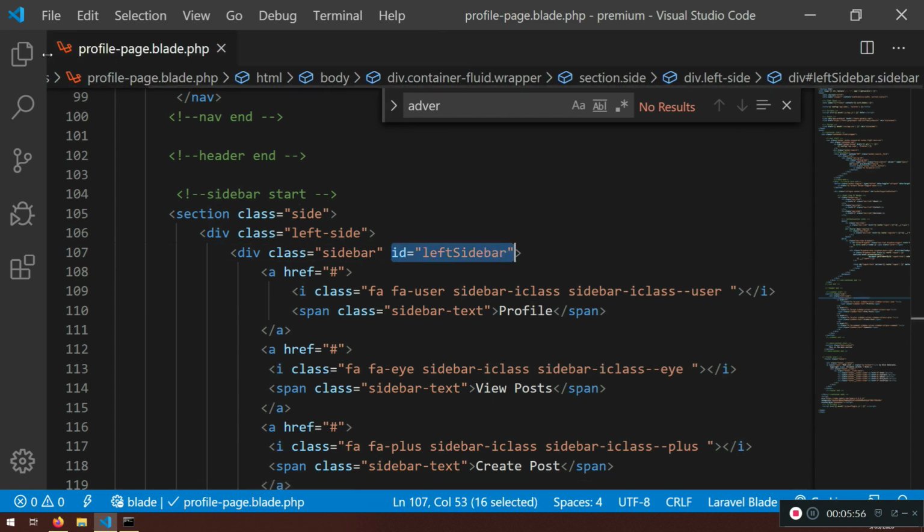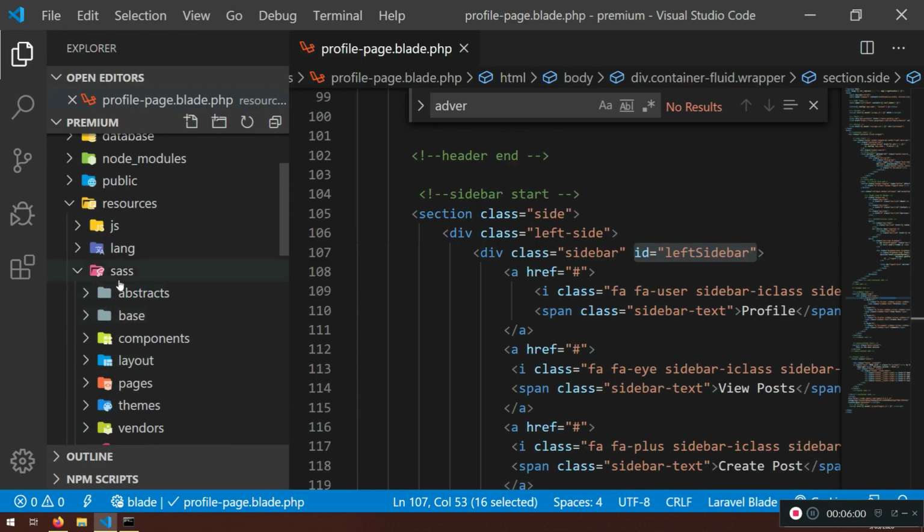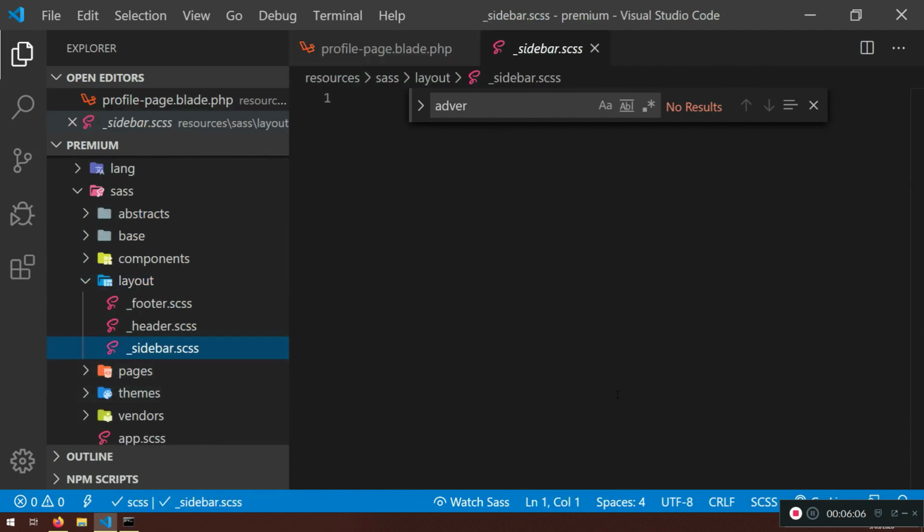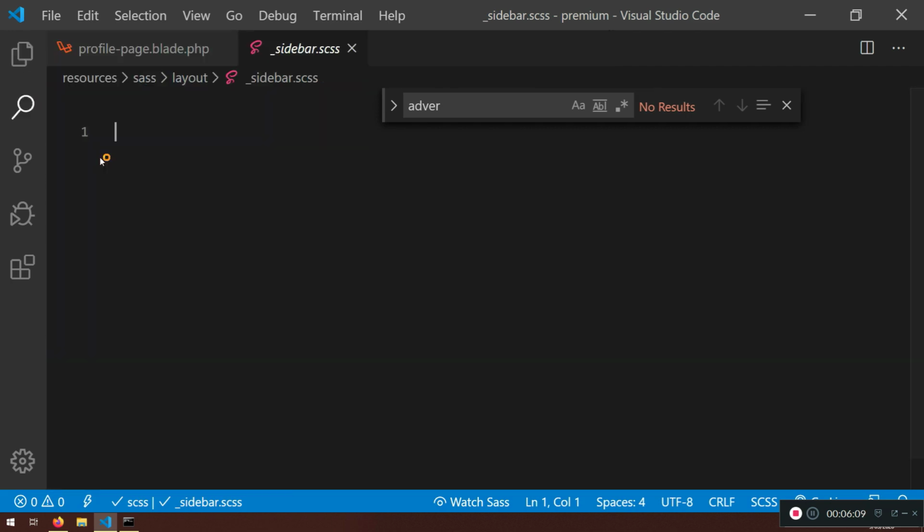Now I don't need landing page. What I do need here now, I need to go to the SASS and I need to go to the layout and I need to go to the sidebar. So here the interesting thing needs to happen. So now here I will just target the sidebar.